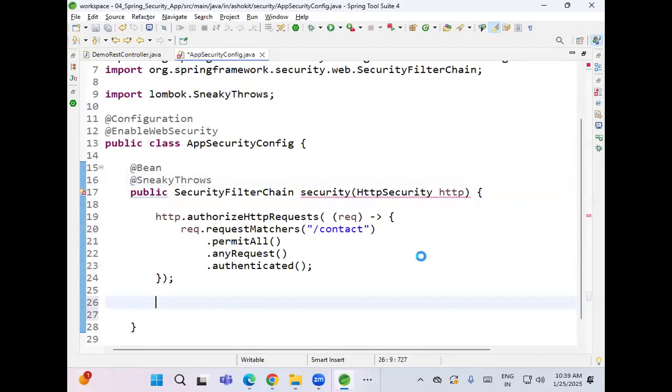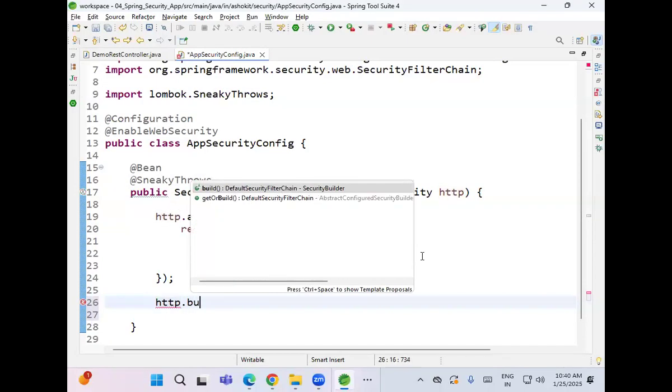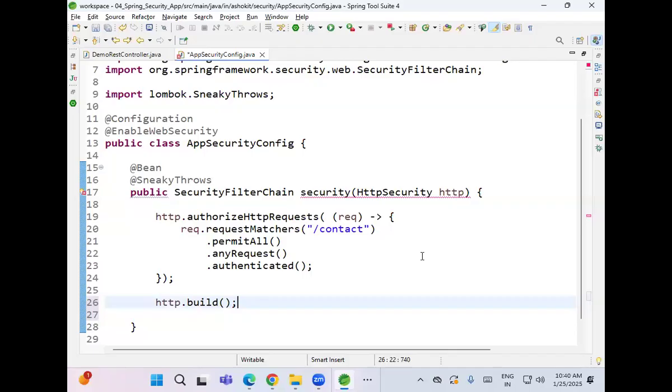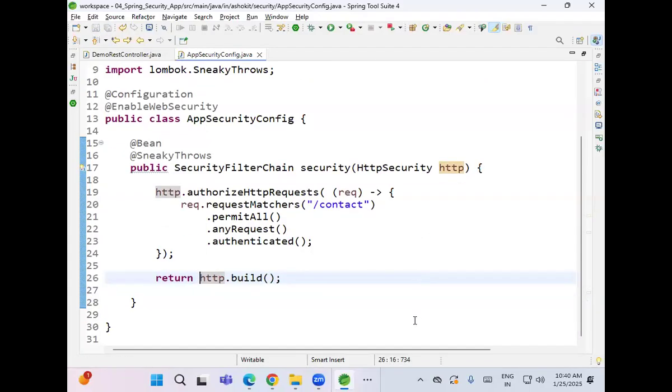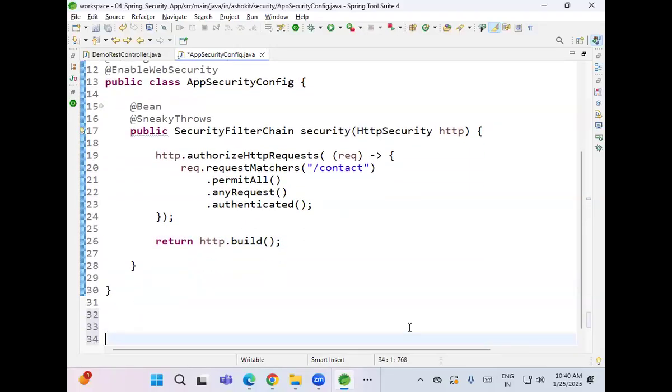Okay. Then what I am going to do? I'm going to use http.build. Return http.build. So what is the meaning of this code now?